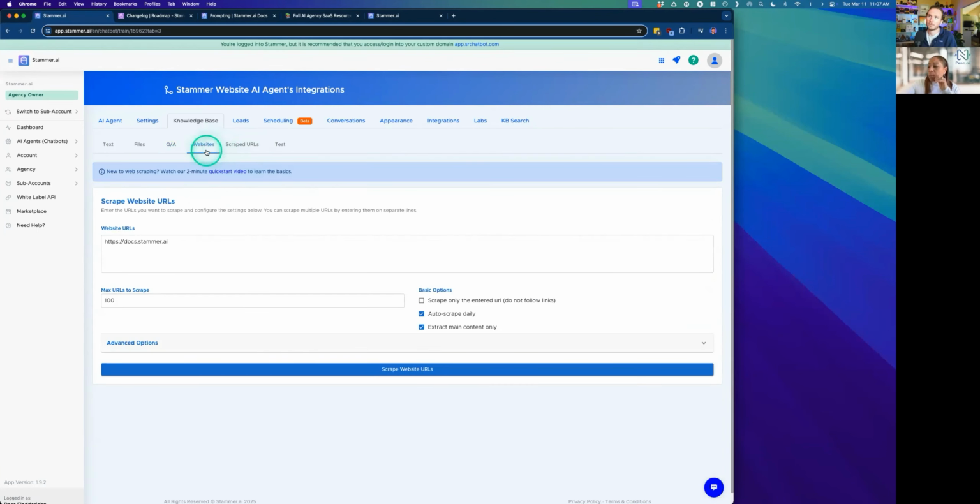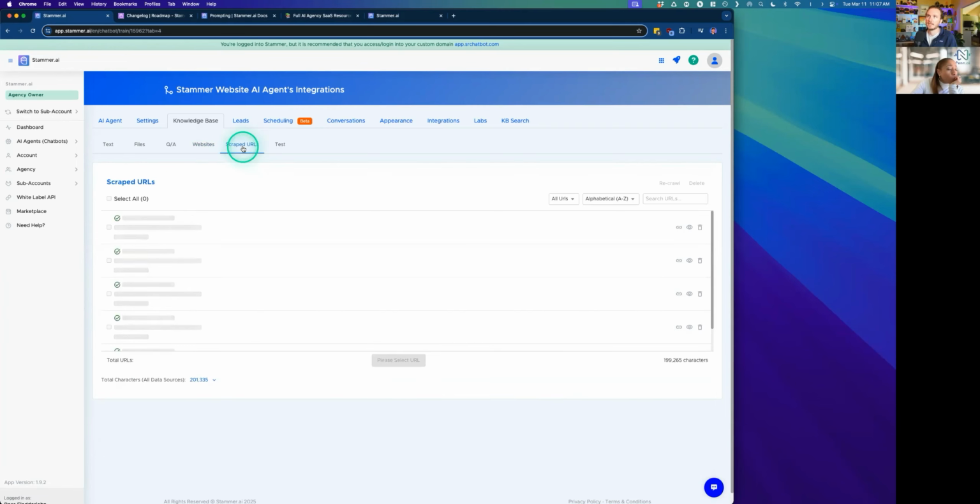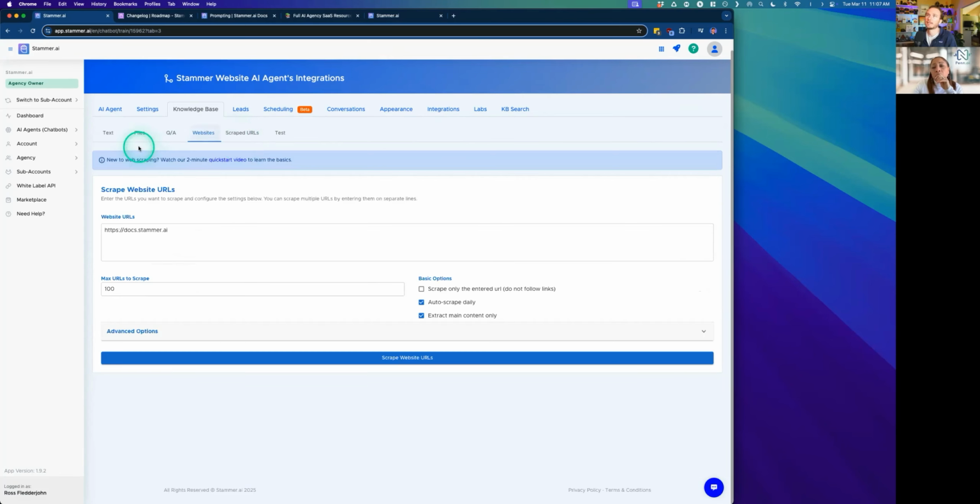And we did separate out the scraped URLs from the website scraper itself, which is a small ease of use change. Everything works the exact same. You scrape URLs, and then those URLs you can select to train specifically on whichever information that you'd like to add, basically. And you can add as many URLs as you want.